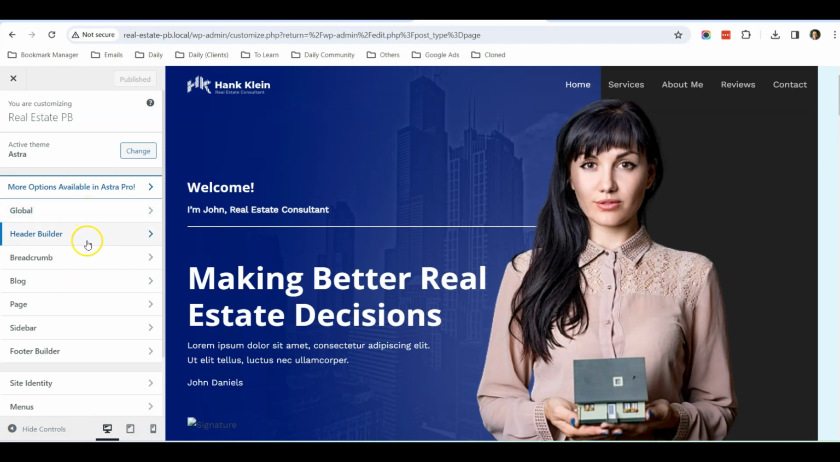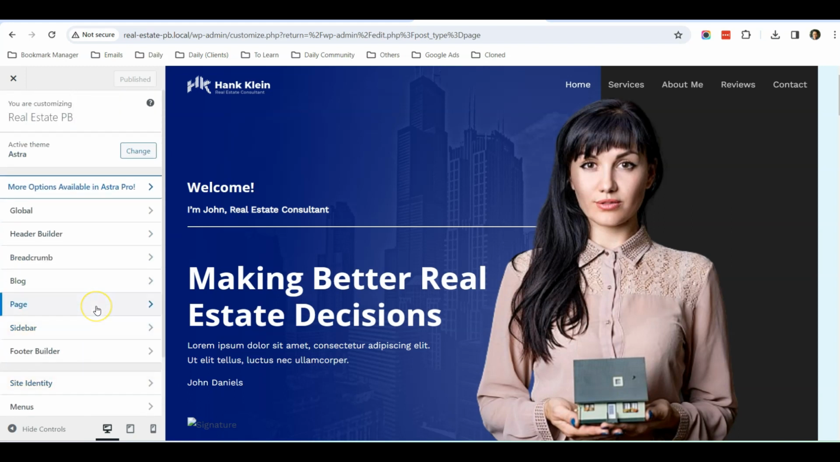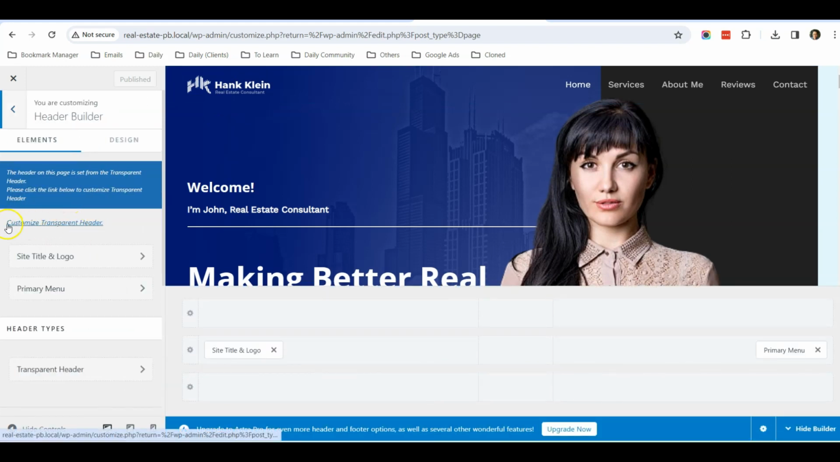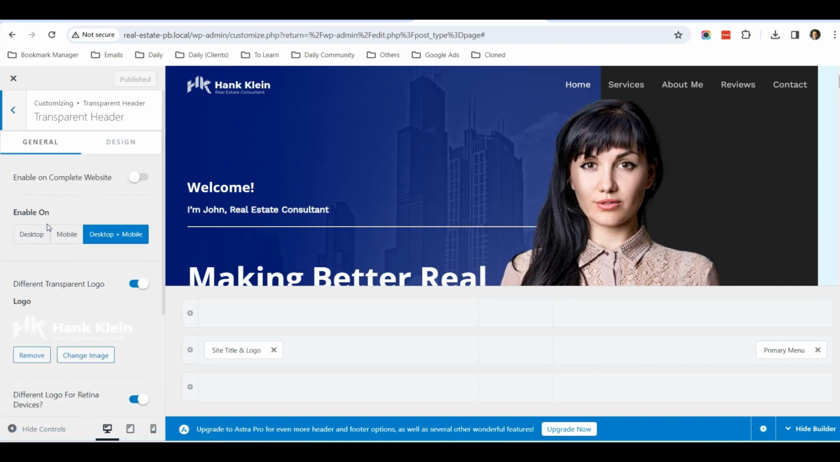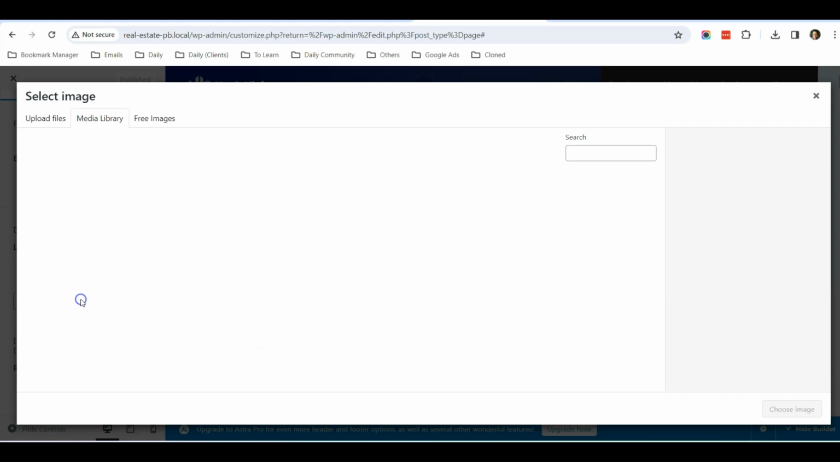There's a global setting. You can do the header. There's a page sidebar, footer builder. There's a lot of settings over here that you can come and try out different things. But for now, let's do the logo. Click on header builder. There's a line here called customize transparent header. So just click on that. And we are going to upload a new logo.